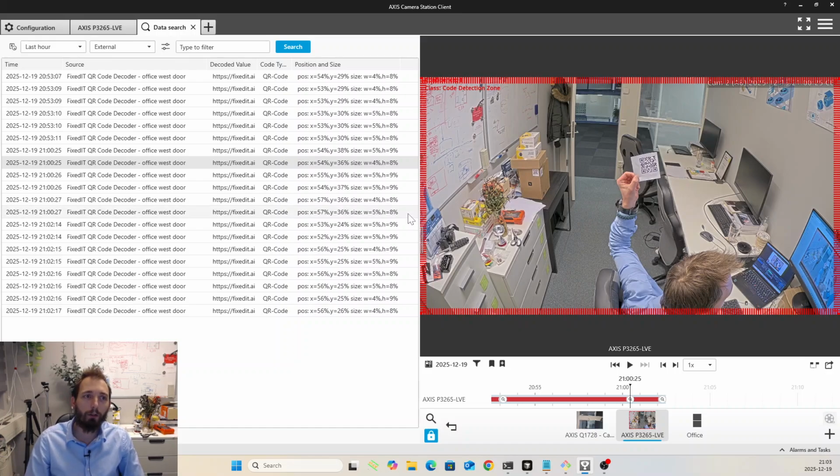So yeah, that's really how easy and simple it is to set up the data agent to forward QR code detections to Access Camera Station.